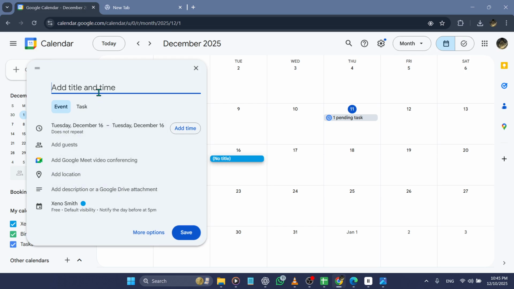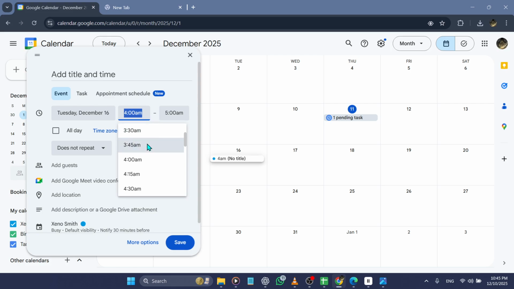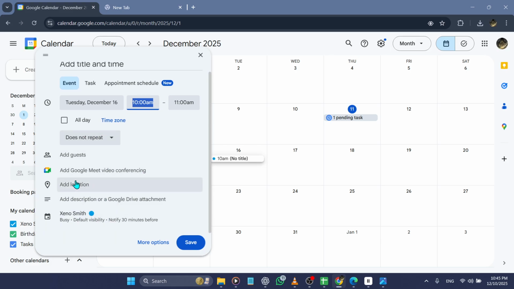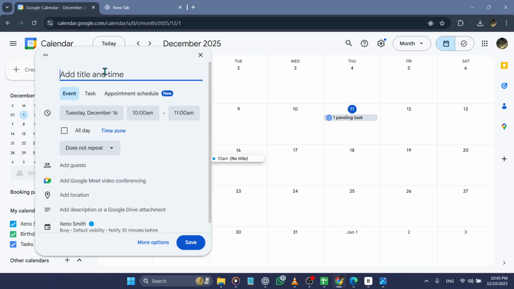Next, give your event a clear title and add any information you think will help you recognize it instantly. You can include a location, a short description, reminders, or attachments. Adding these details now means you won't have to search or guess later when reviewing your schedule. Once you're satisfied, click Save to lock the event into your calendar.